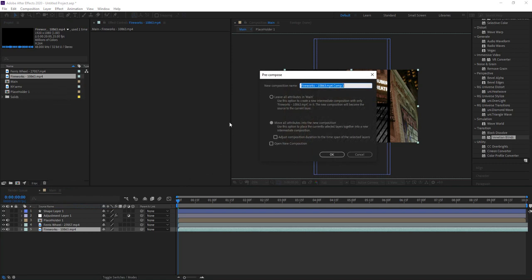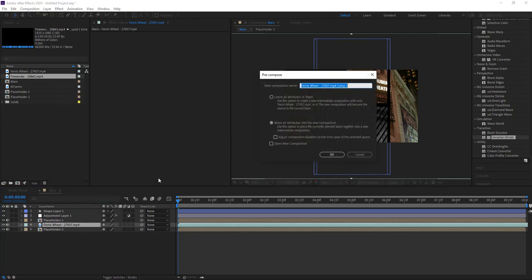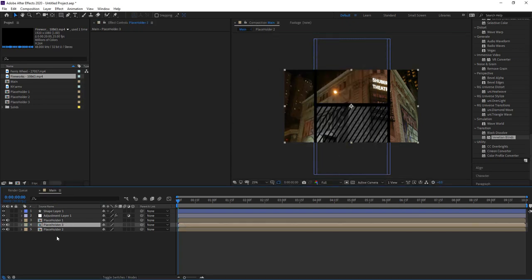We are going to pre-compose these also. You can name it Placeholder 2. Move all attributes. Click OK. The same thing for your next piece of footage. Go to pre-compose. Placeholder 3. Now the reason why these are all being put in placeholders is because you can go into each of these compositions and change out your footage depending on what you want to do.